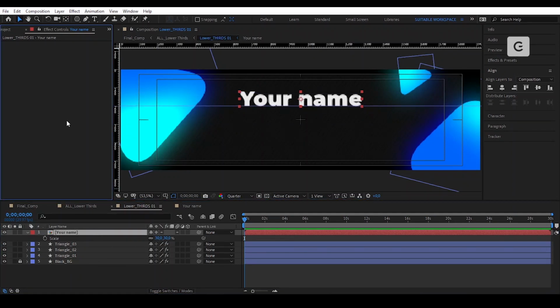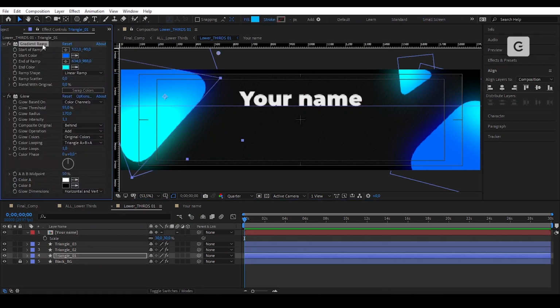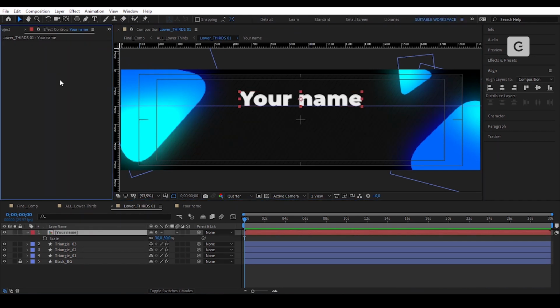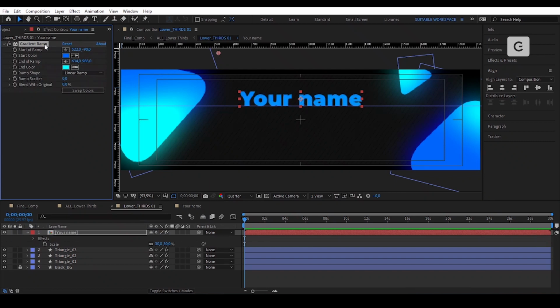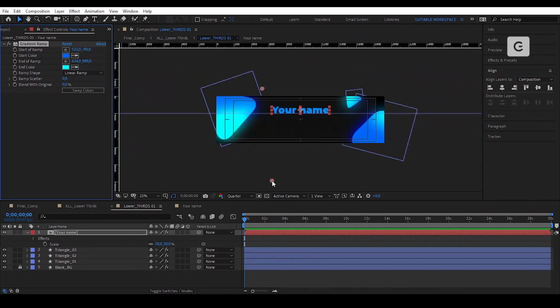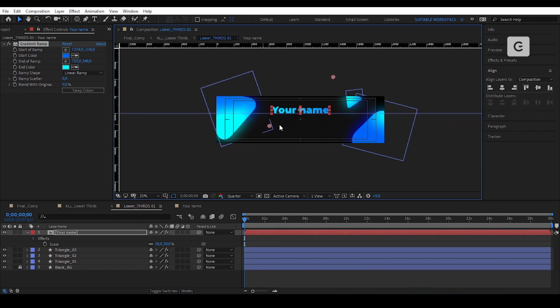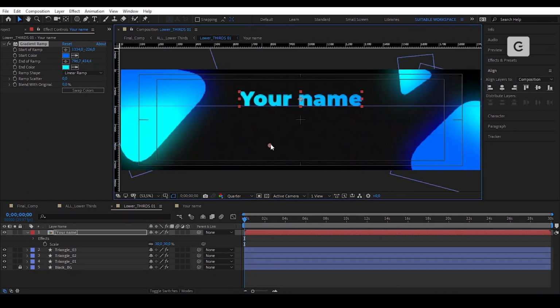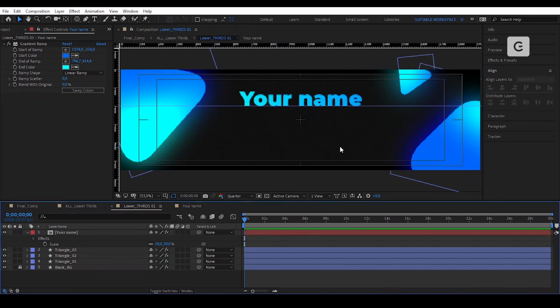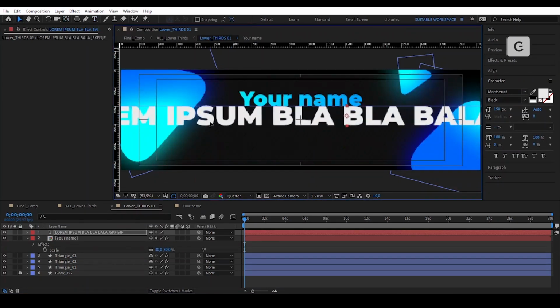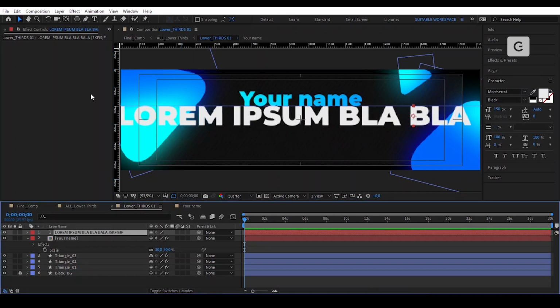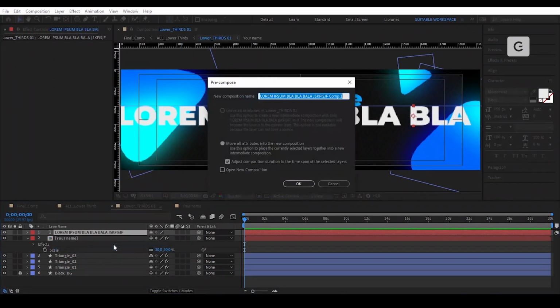OK. Now, copy the Gradient Ramp on the triangle and paste it on the text layer. Reposition the ramp colors of the gradient. Done? Fine. Take the text tool and write a random title text. Pre-compose the text and rename it Title 01.